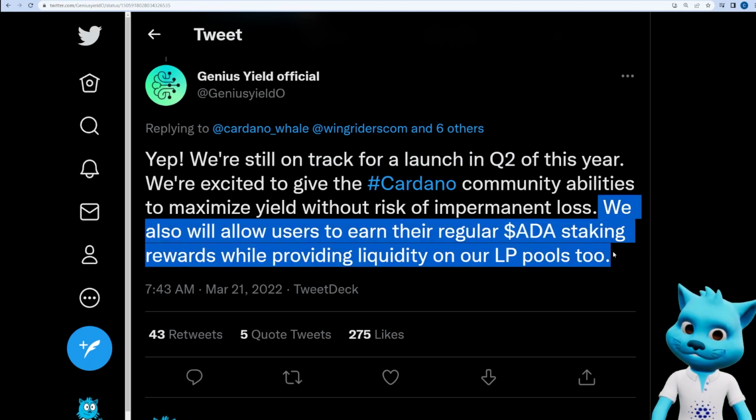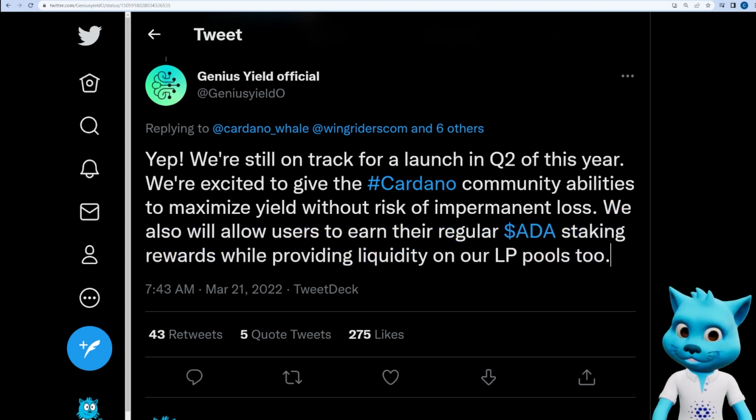But what I really liked was this down here, and I don't know if this gets enough coverage. They say that we will also allow users to earn their regular ADA staking rewards while providing liquidity on the liquidity pools. Now, this is really, really huge.